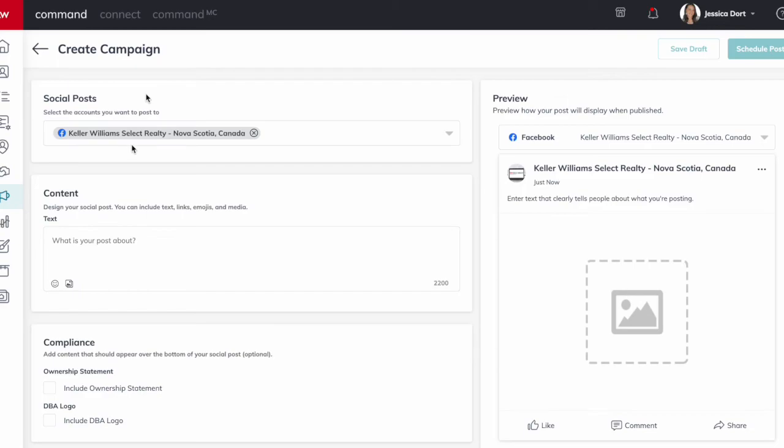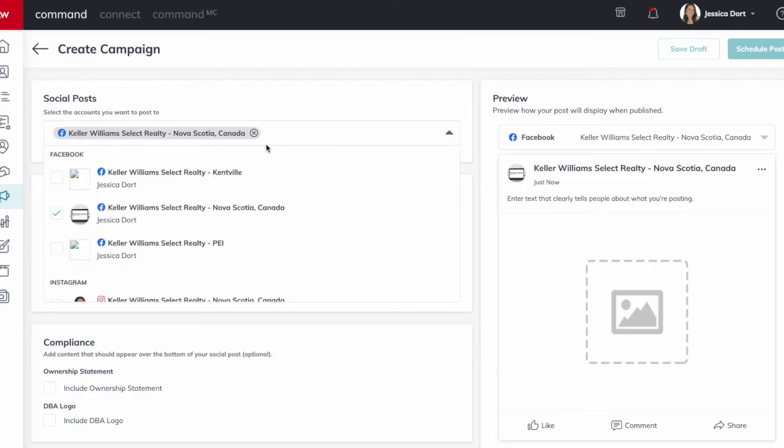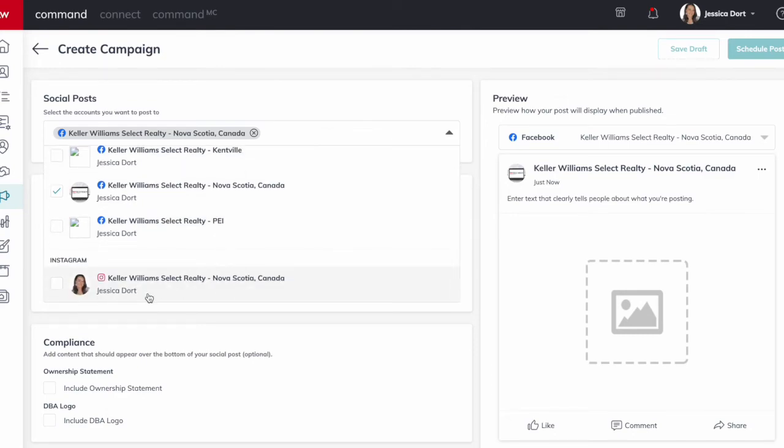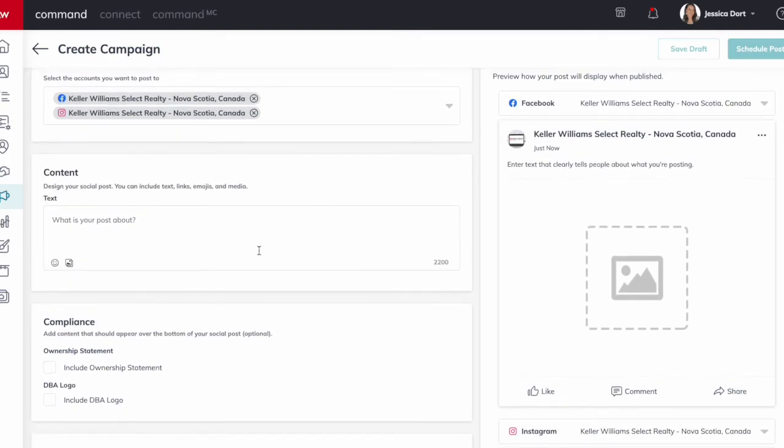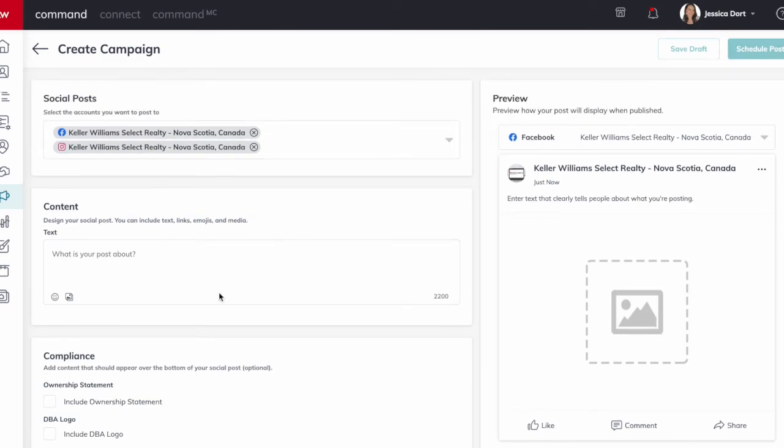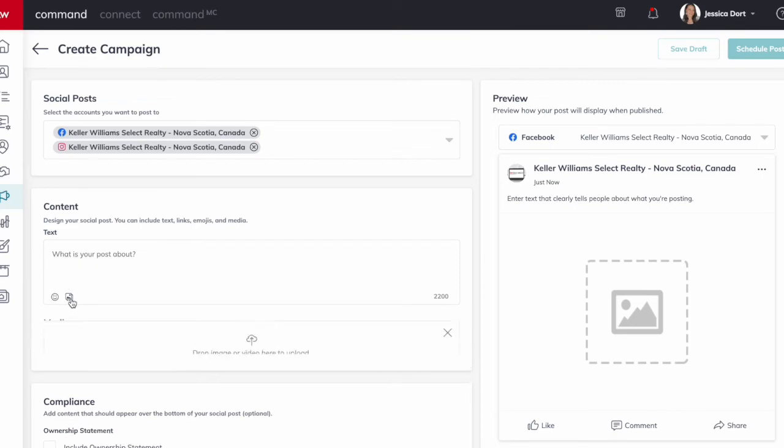So up here, we're going to select the accounts we want to post to. I'm just posting this to Facebook, but any of your other Facebook accounts are going to show up here, as well as your Instagram if you've connected that. So any of those social media channels you connected in your settings will show up here for you to choose from. So if I want this to go on both, I can select those. Then we have our content, so the caption that's going on here. Then we're going to add a photo to this post, which we can do by clicking Add Media right here. It's the little photo icon.